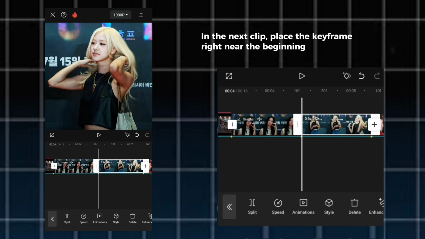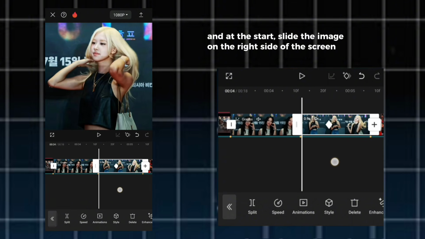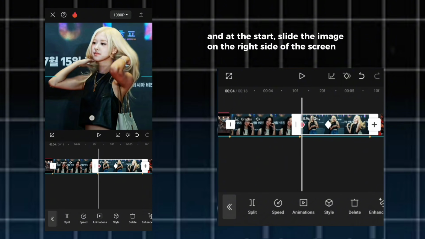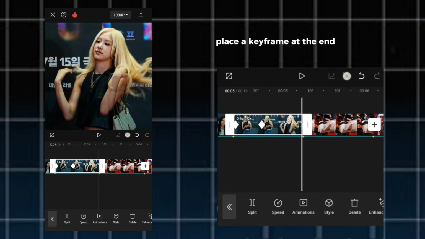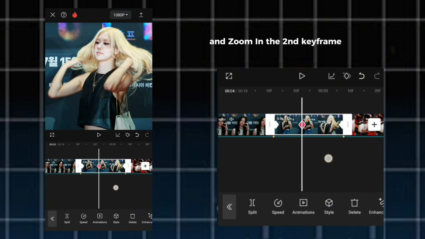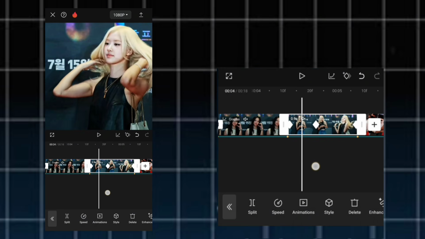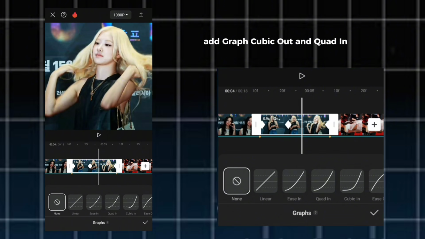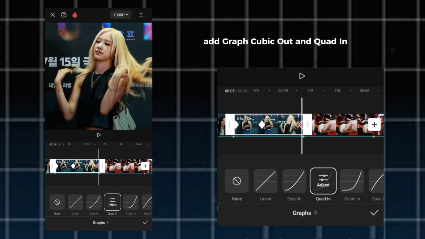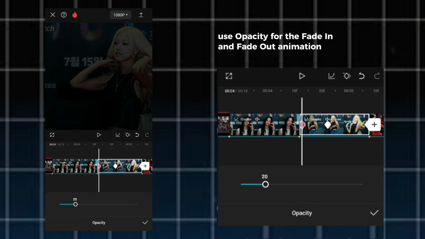In the next clip, place the keyframe right near the beginning. And at the start, slide the image on the right side of the screen. Place a keyframe at the end. And zoom in the second keyframe. Add graph cubic out and quad in. Use opacity for the fade-in and fade-out animation.